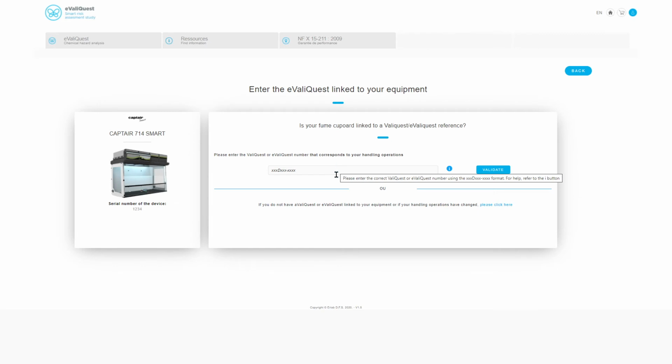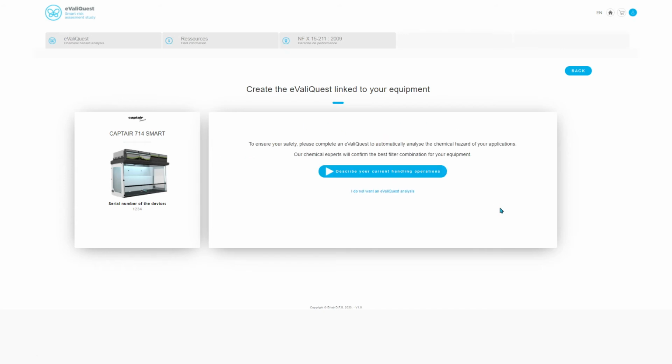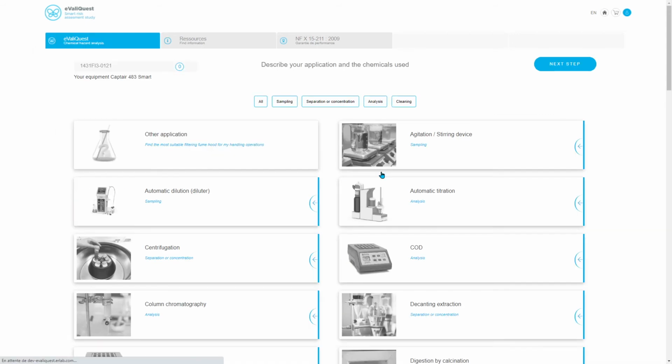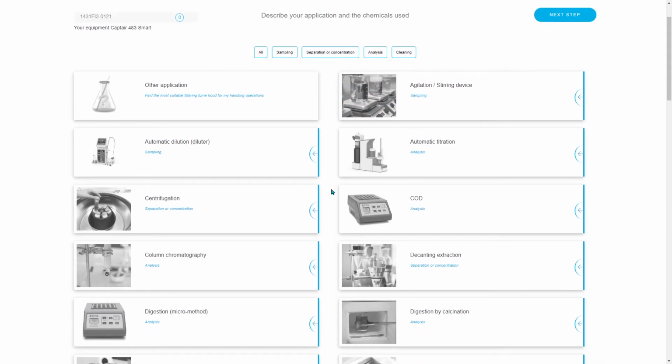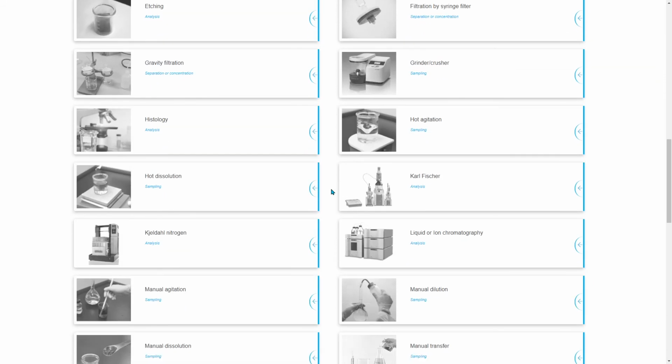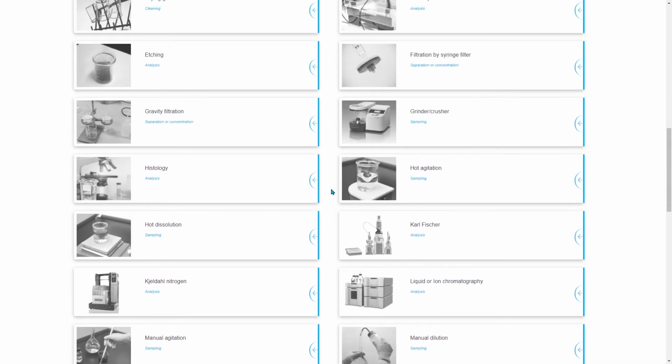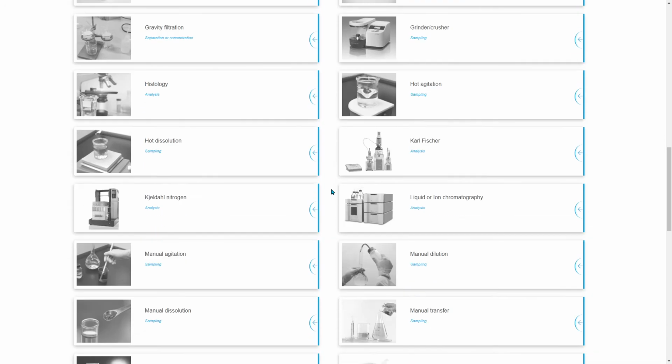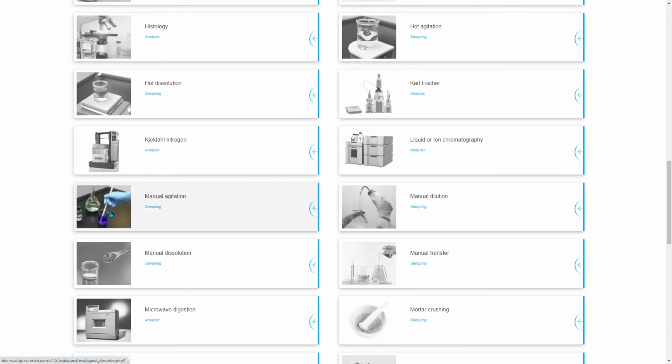If you don't have the reference, please complete a new risk assessment by clicking here on the right so that you can describe your current handling operations. Once you click on this, you arrive on a page on which you find all the different manipulations that we already analyzed for other customers. You can scroll down and select the manipulations that you would like to do in the existing fume hood. For example, we choose here manual dissolution.